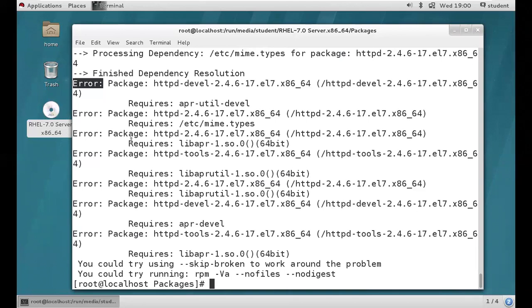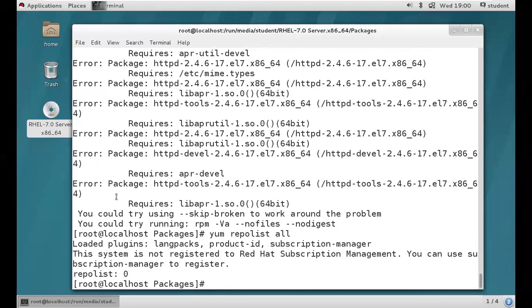Why? Because there are no repositories in our operating system. How to check the repositories? yum repo list all, then hit enter. See guys, we got an error. There are no repositories, zero repositories listed.